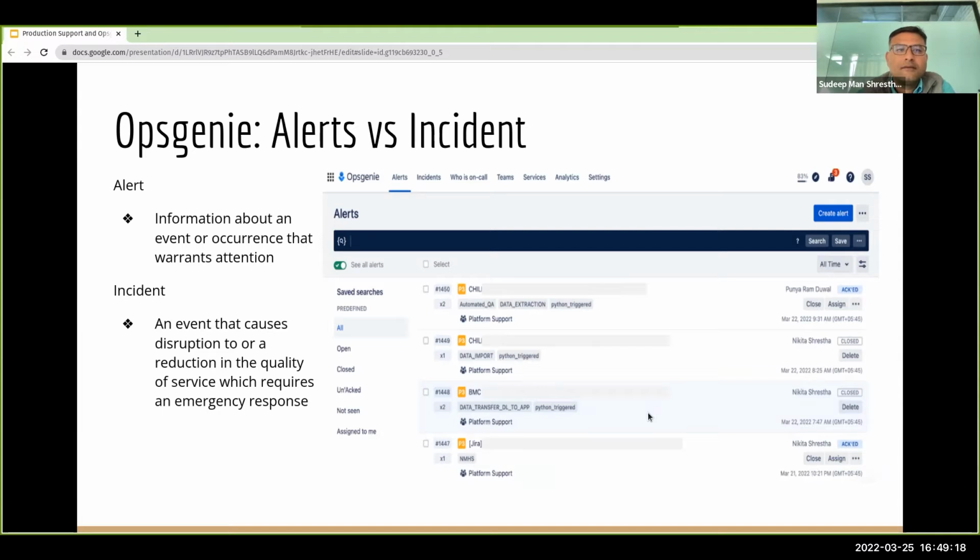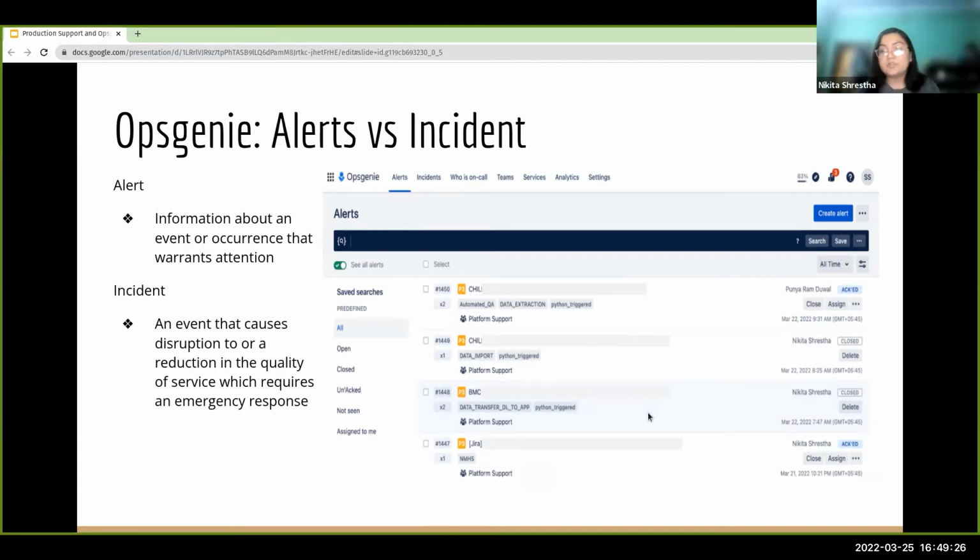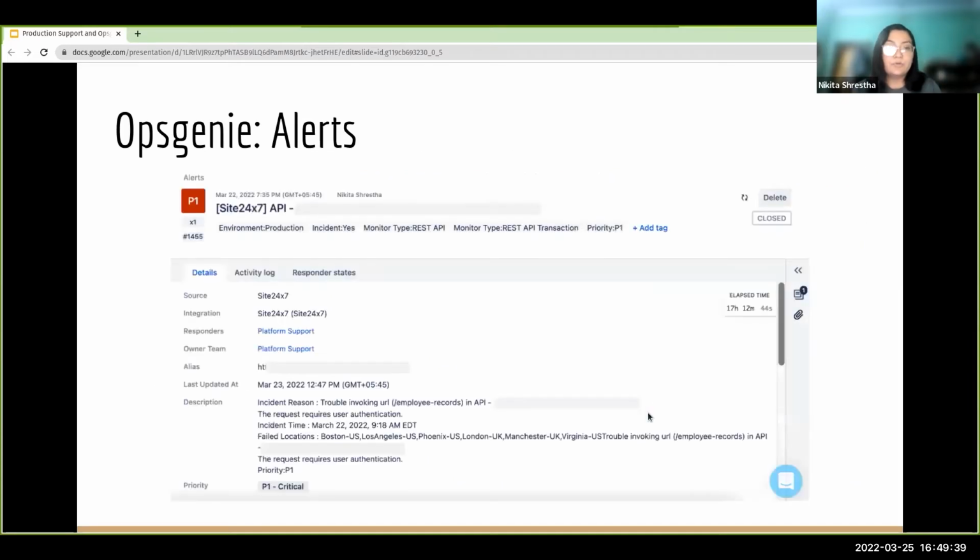So those things are incidents. For example, you get an alert that your login API is not working or is completely down. That is something you need to look at immediately and resolve as soon as possible. So those alerts are treated as incidents in Opsgenie. Okay, moving forward, this is how the Opsgenie alerts look.